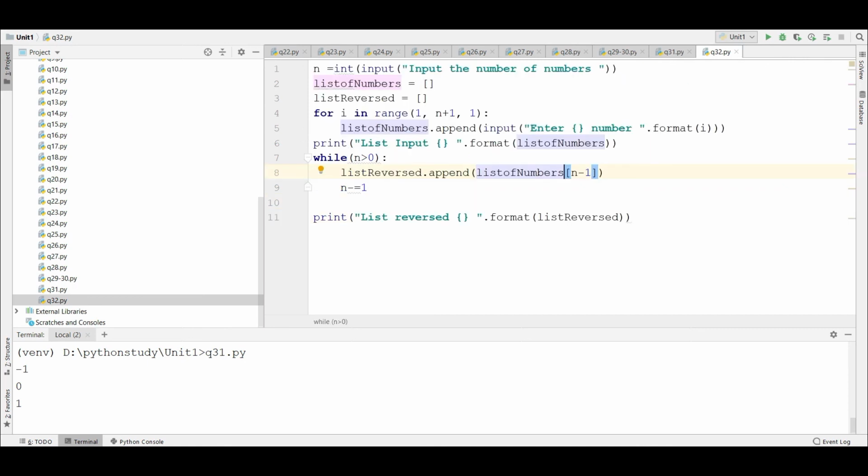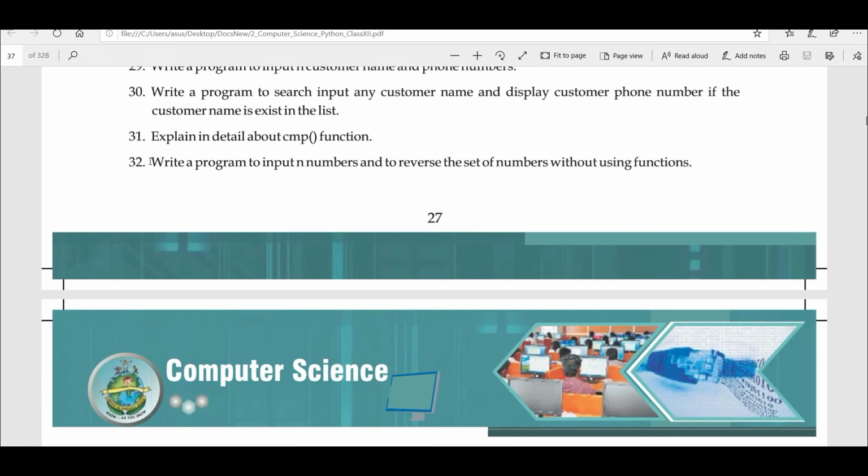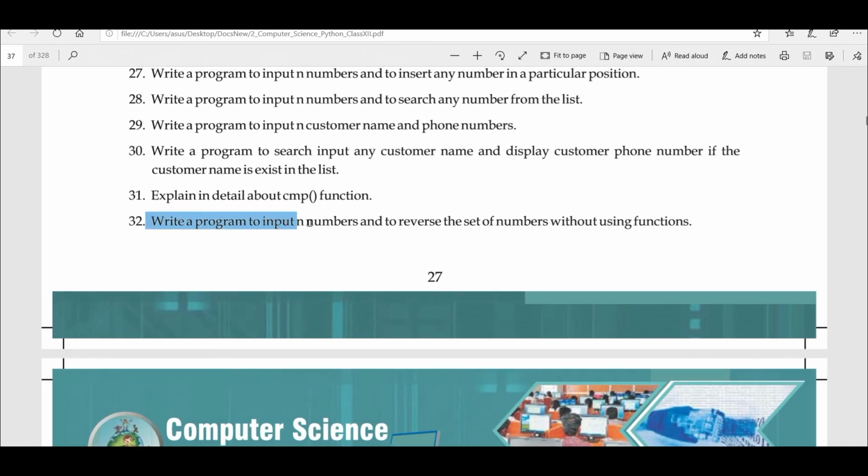So now coming over to question number 32. Now this is the last question: write a program to input n numbers and to reverse the set of numbers without using any functions. That is, the question demands that we don't use any inbuilt function of Python. Rather, we develop a logic to input the numbers and to reverse the set of numbers without using any function. That is, the entire list that we have inputted must be reversed without using any functions.